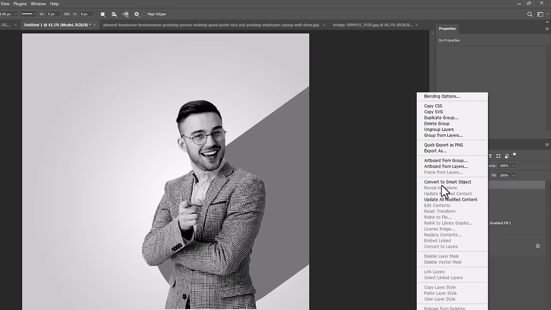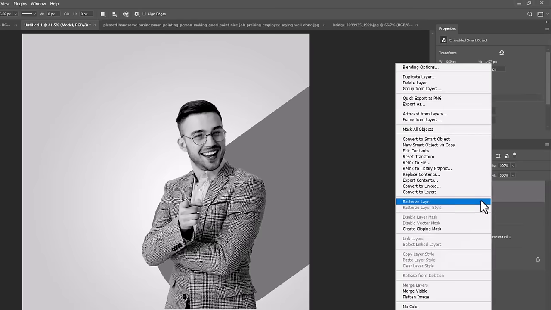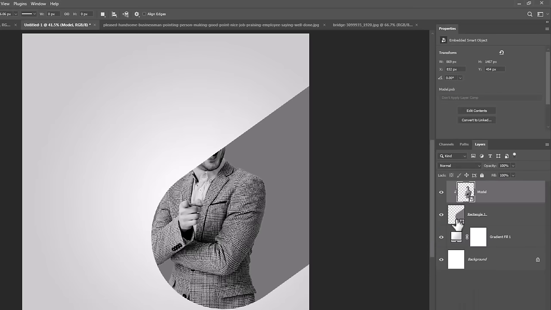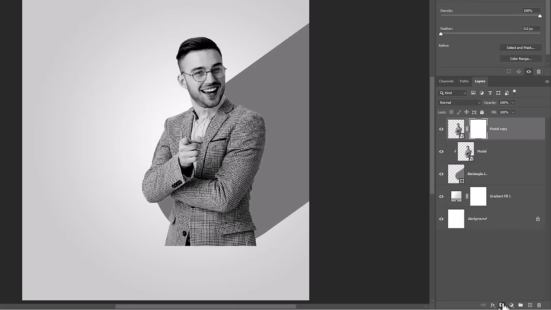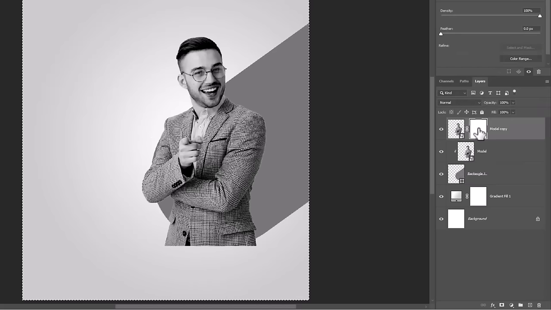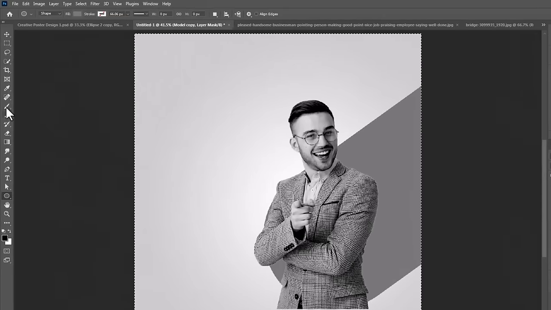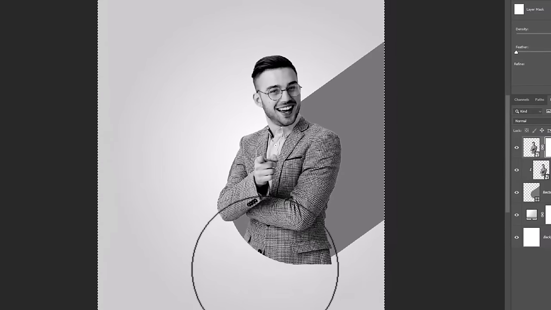Convert it to Smart Object. Right-click and create clipping mask. Duplicate layer by pressing Ctrl or Command J. Add a mask. Pick brush with black color on foreground and hide these places.